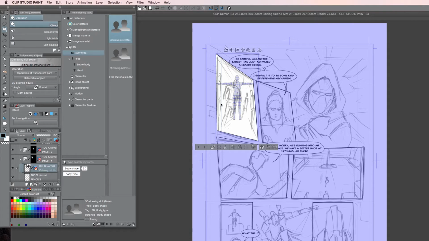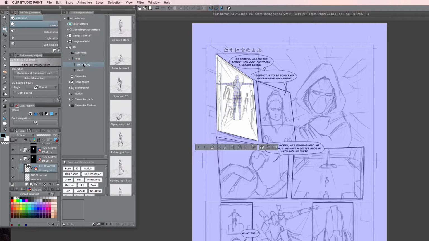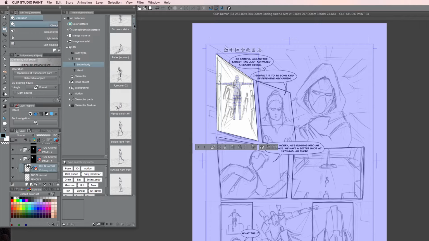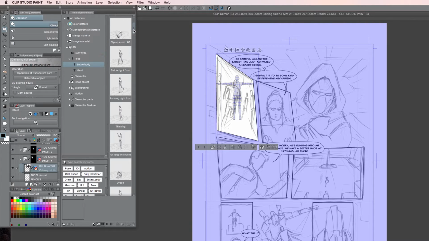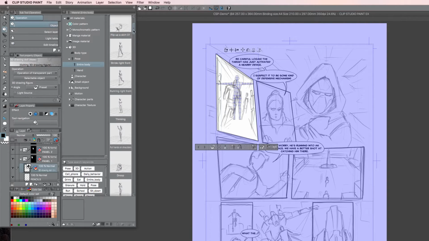And that's the cool thing about it. It also stays inside the frame. So if you notice here, it cuts off right there. So that's a 3D object, but that's only one thing. Now we need to look for a pose. So for that, we're going into body type, pose, entire body, and here you have an awesome library of all kinds of poses. Now I'm looking for a running pose.